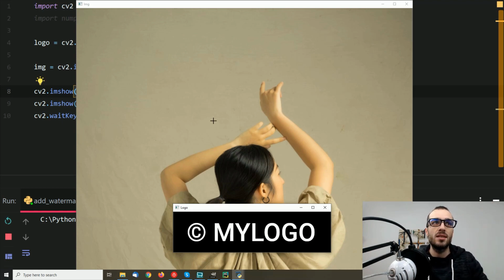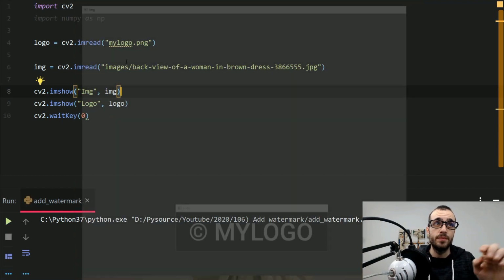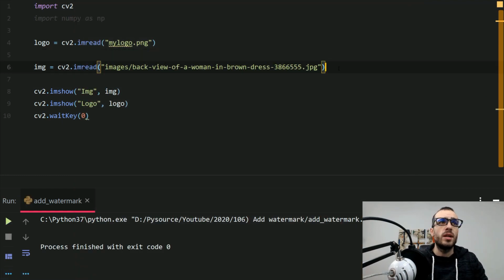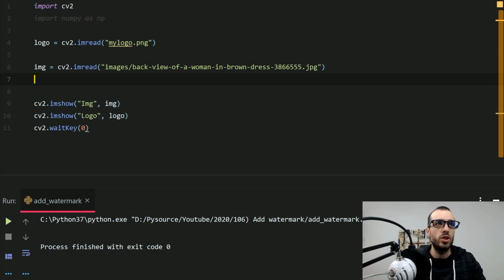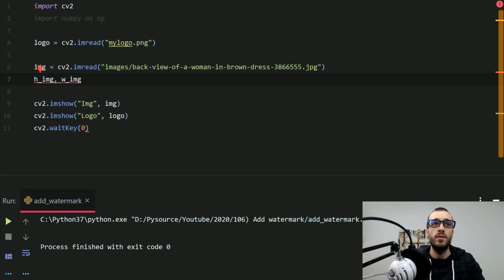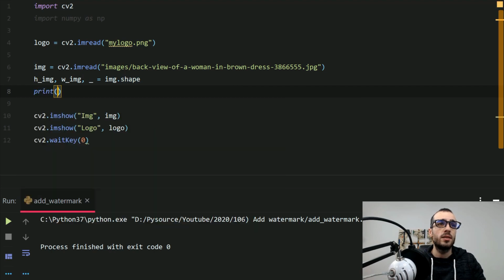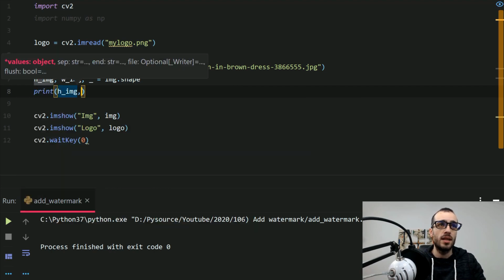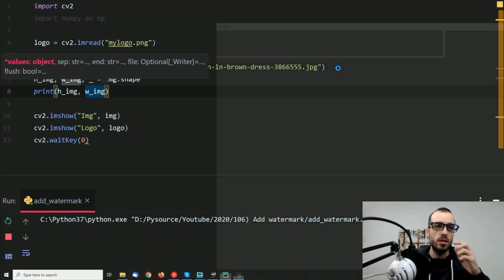So first of all, let's take the info of img. Here is our image, and from the image we're going to take the height of the image, so we can say h_img, which is the height of the image, and then w_img, which is the width of the image. Underscore, these are going to be the channels which we don't need, so we put underscore where we don't need that value, and then img.shape, and we're going to print h_img and w_img, and let's run this one.